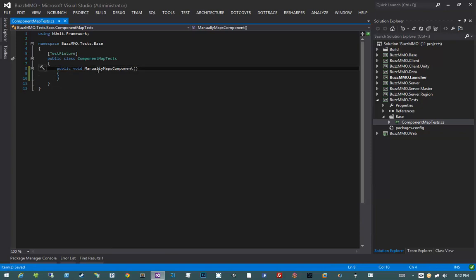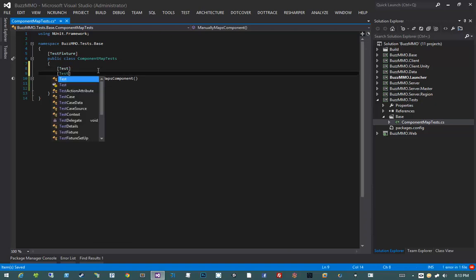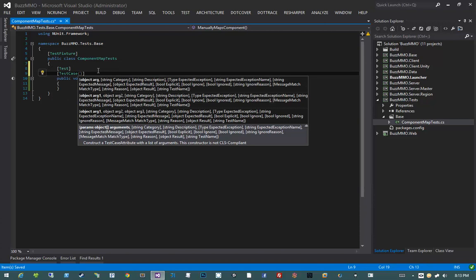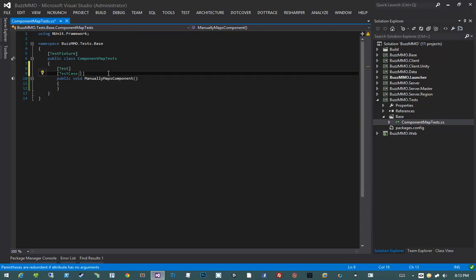In addition, I'm going to add the Test annotation to this to indicate to Visual Studio and to NUnit that this is a test method. I'm also going to add some test cases. This is a really cool feature of NUnit, where I can have this one method accept a couple of parameters and then fill those parameters in with as many test cases as I want to run.